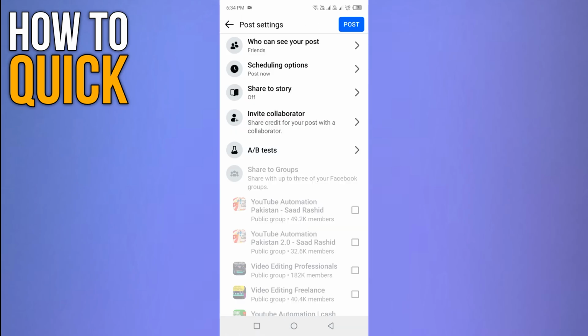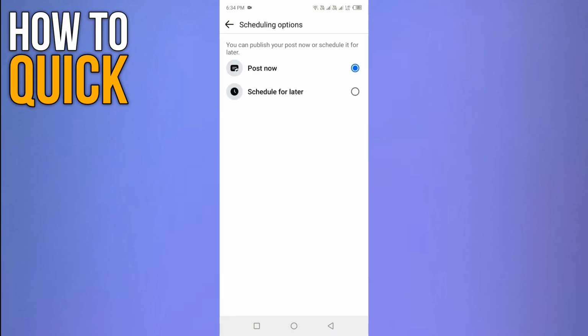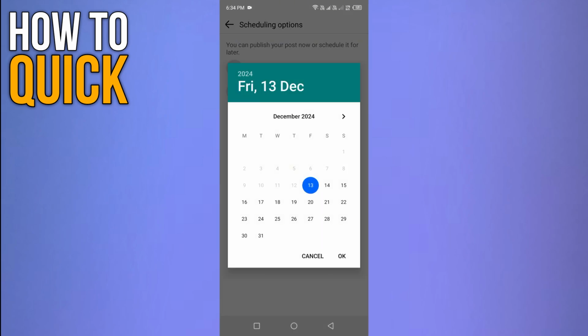On the next page, you will see the scheduling options. Simply tap on it. Then on the next page, you will see the option schedule for later. Select it. Then this calendar will open to schedule the post. You can select any date according to your requirement. I am selecting the day after tomorrow. Then simply tap on OK.